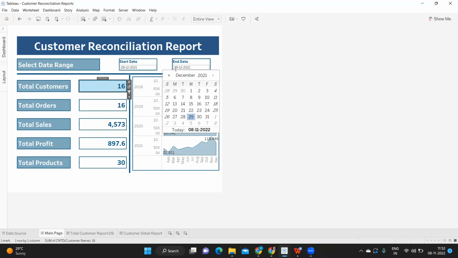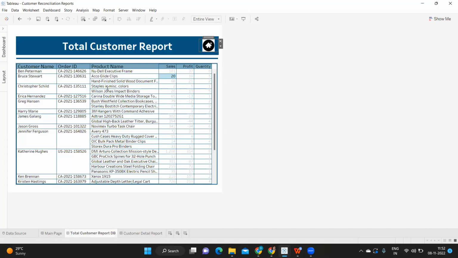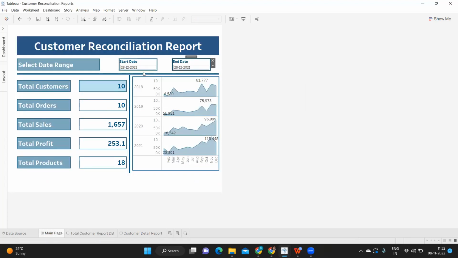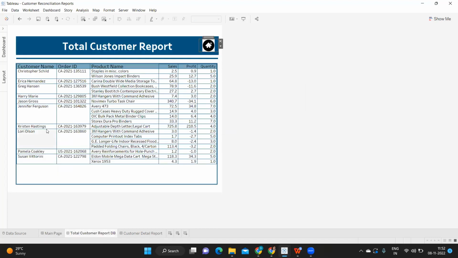Likewise, again, the user might select a different date. And if he wants different information, he'll go back and click. Say, for example, I'll select only 28 for now. So for a single day, I'm clicking on this. So it is 10 customers here.